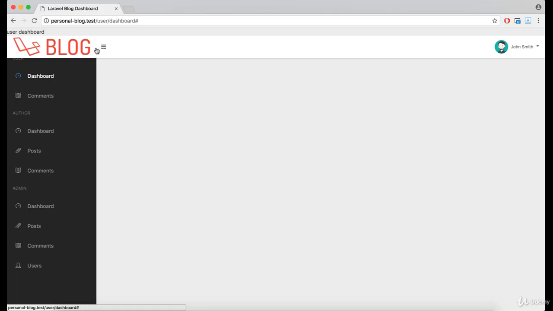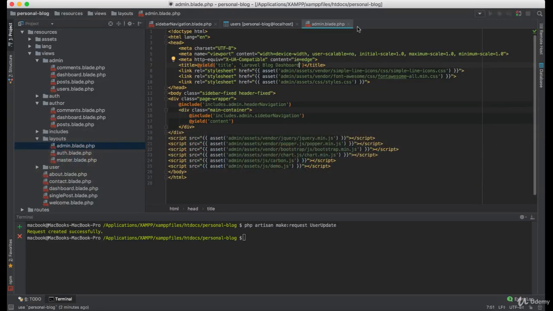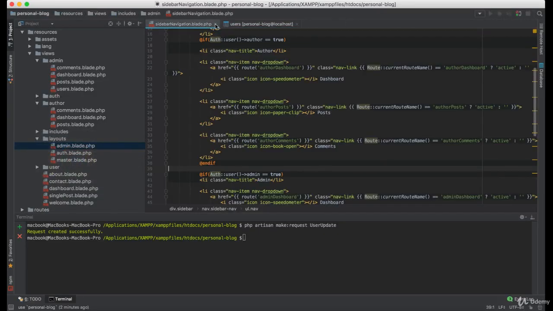And let's make this logo here also a link, which will redirect us to the main page of our blog.